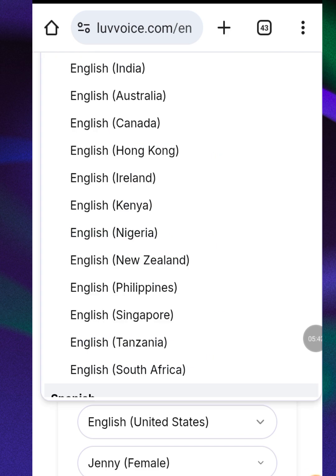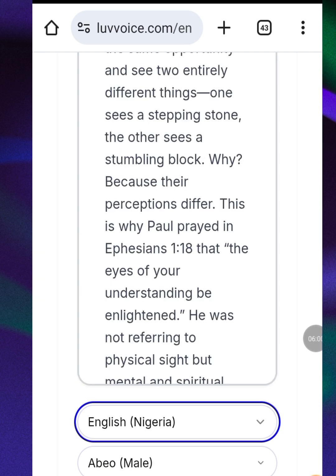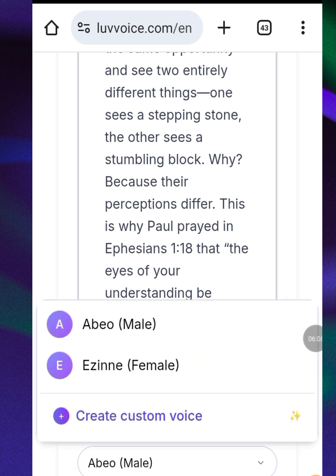If it's English, there are different kinds of English: United States English, Nigerian English, New Zealand English. If you want your English to sound with the Nigerian accent, the way we normally speak our English, you use the Nigerian English. So let me use Nigerian English. Now, if you are using Nigerian English, there are two voices in Nigeria for now. Only two voices. In almost all the text to speech, it's only Abio and Ezine that you hear their voices. So I'm going to be using Ezine.